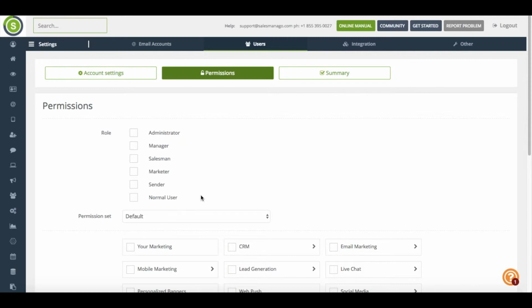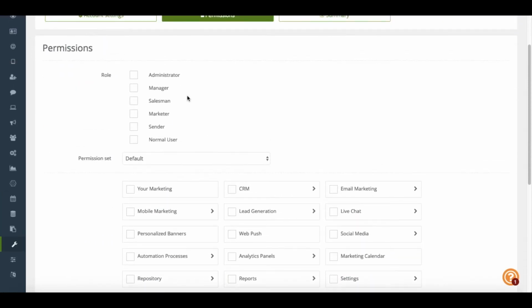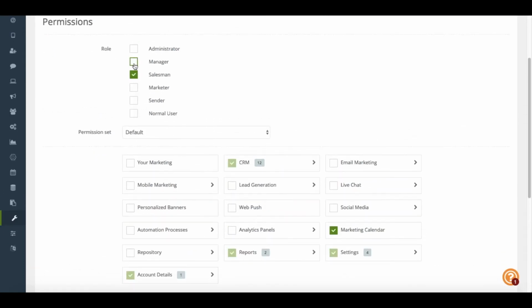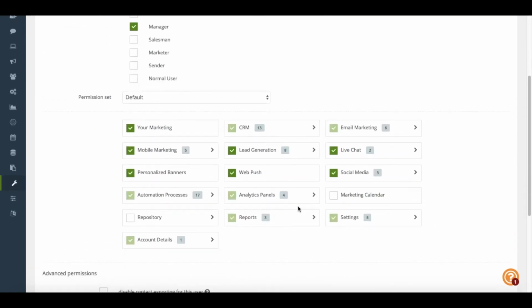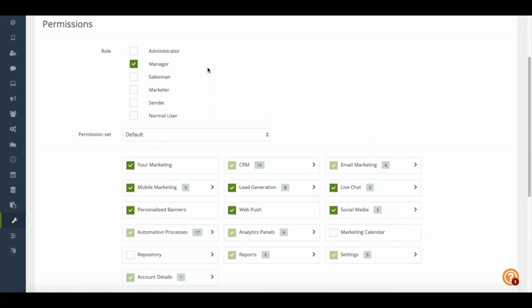Here you have roles and permissions. Let's focus on roles first. You have administrator, manager, salesman, marketer, sender, and normal user. Please bear in mind that each role has already assigned set of permissions. Of course, it is different for different users. However, at the same time, you can modify these permissions and adjust them to your needs.